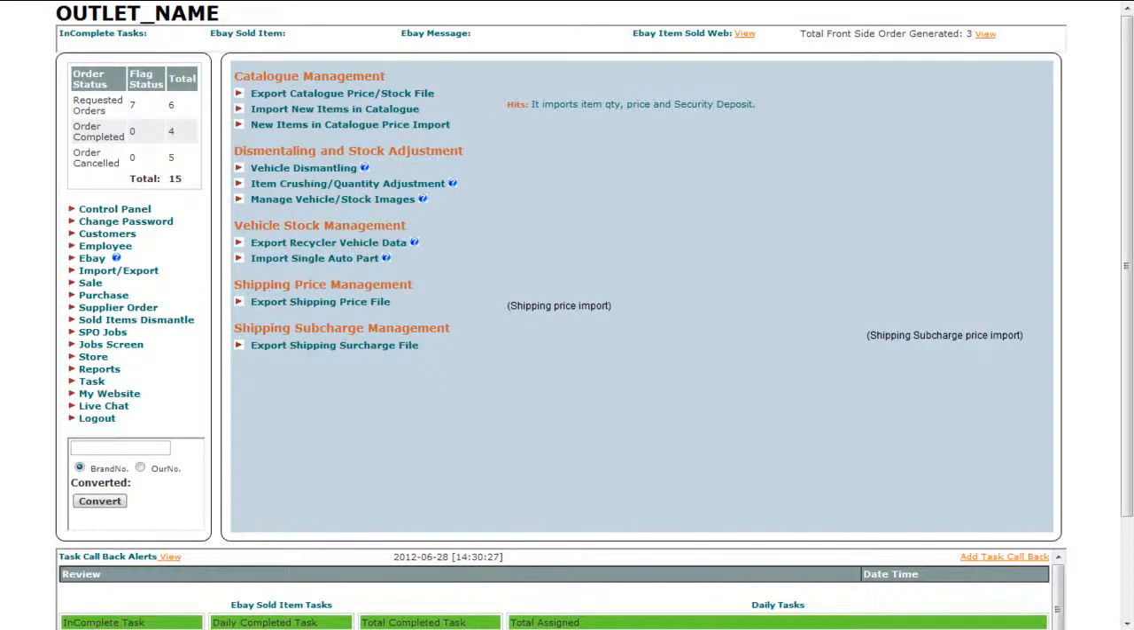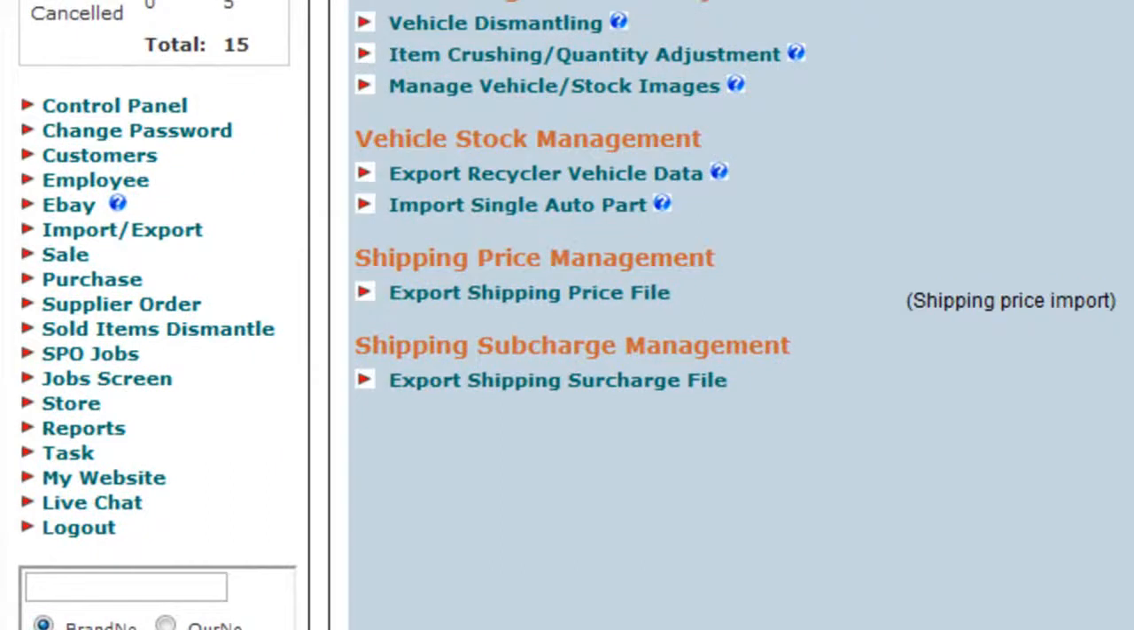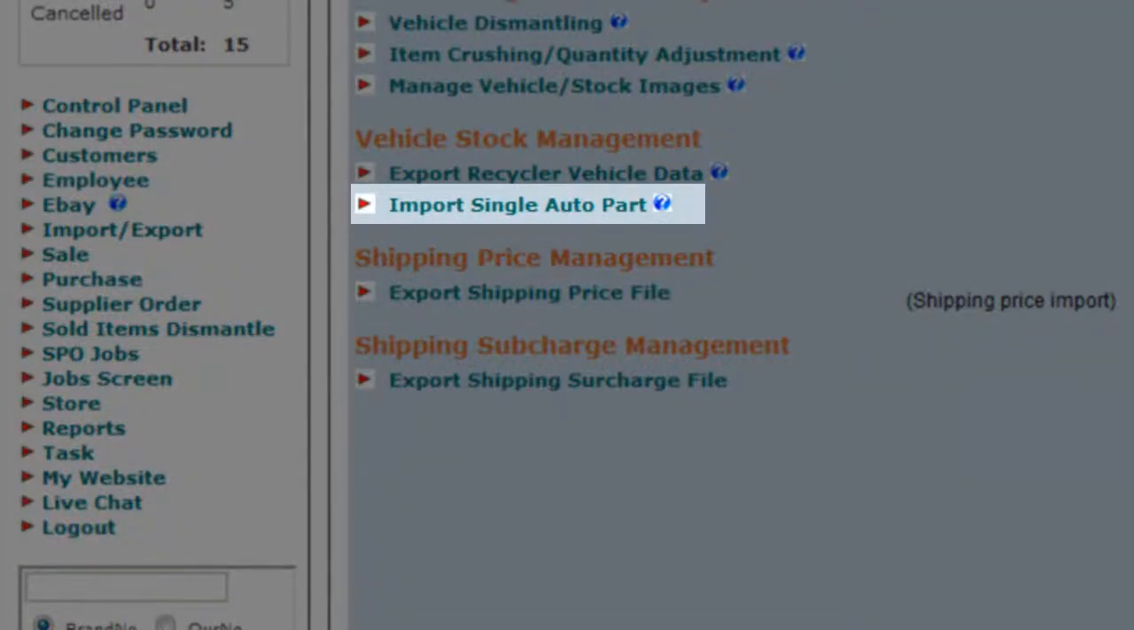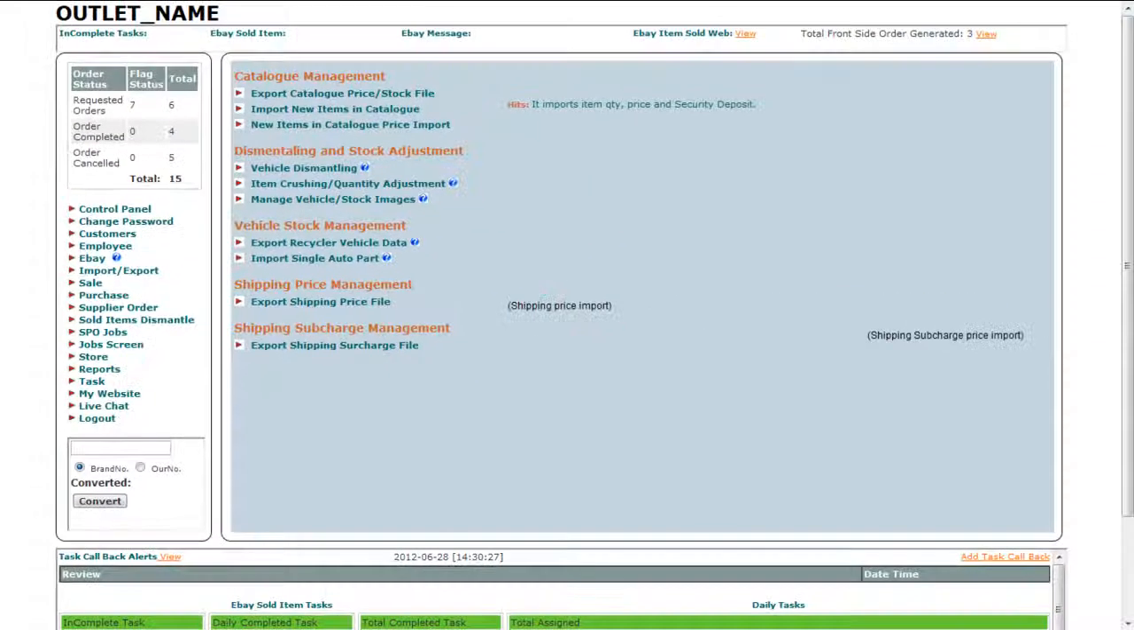This is the import-export section. If you want to upload a single item which is not dismantled with the car, here is the option to upload an item individually. In this video, we will show you how to do it.